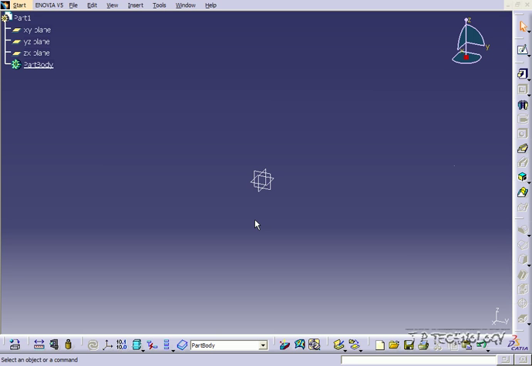This is tutorial number 23, and it covers how to use the Symmetry Sketch feature within CATIA v5. To start off, open up a new CATIA v5 part file, and once you've done that, let's go into the Sketch workbench. So let's click Sketch, and click any of the planes.